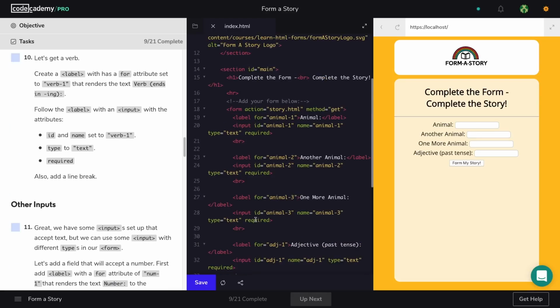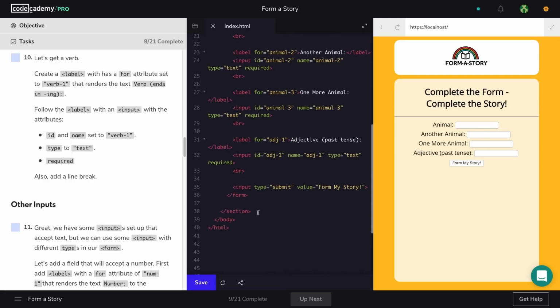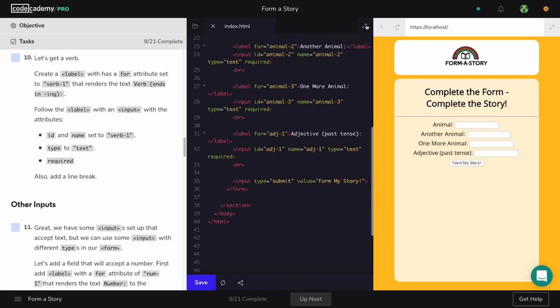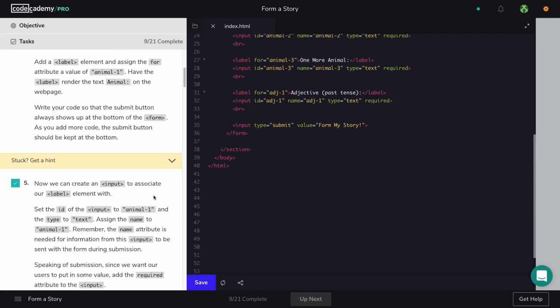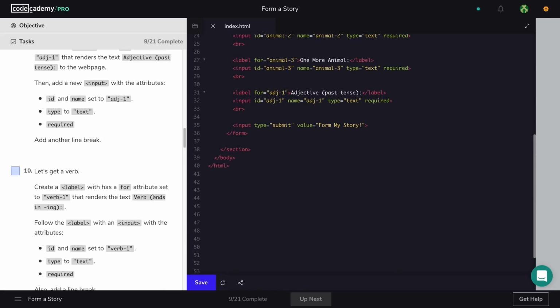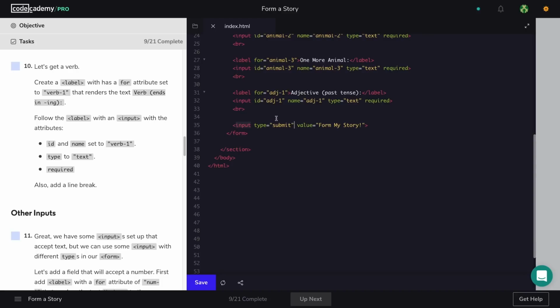Okay, for step 10, we're going to add in, let me scroll all the way to the bottom here. I'm actually going to expand this so we can have it a little bit more organized and easier to look at. Okay, so after our adjective, we're going to add a new label. The for attribute will be equal to verb1. So this will be for the verb that our users will be submitting. So closing and opening tag.